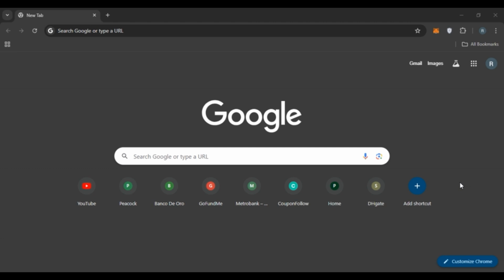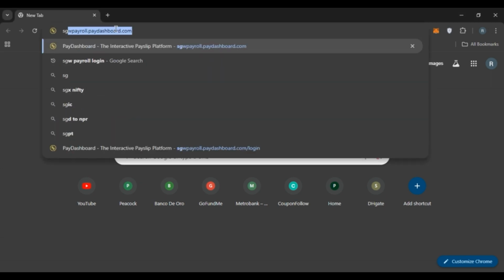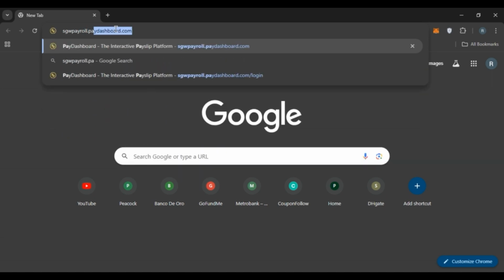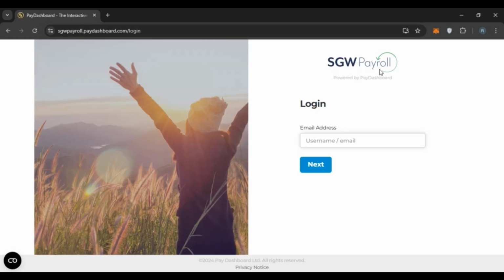So first of all, what you have to do is launch any browser of your choice. You can see over here, I've opened Google Chrome. Now click on the search bar, type in SGW payroll.paydashboard.com, press enter. Now you can see over here you'll be led to the official website of SGW Payroll. Over here you'll be able to log into your account.